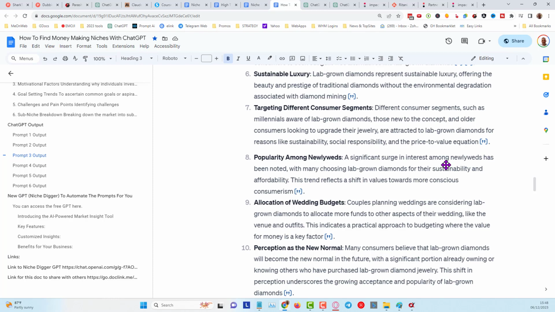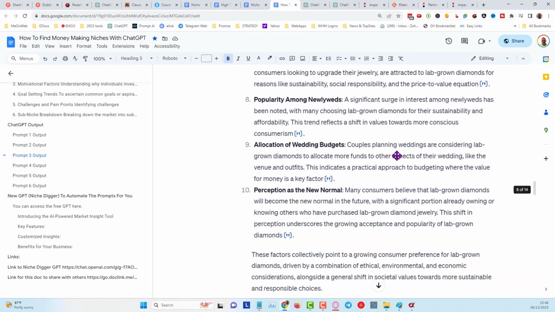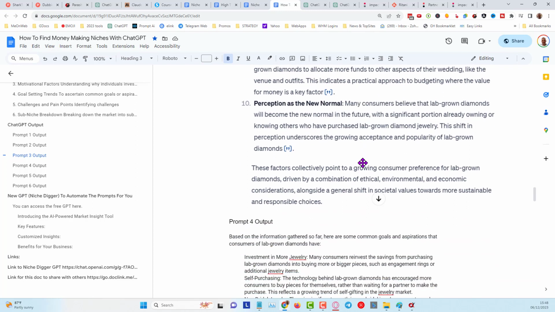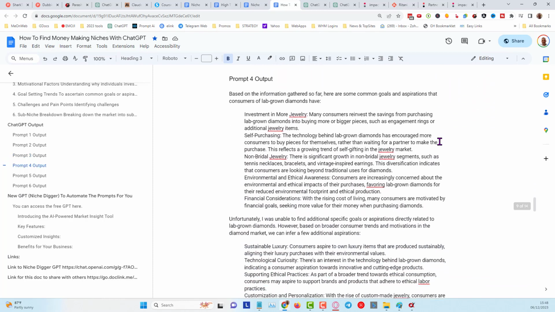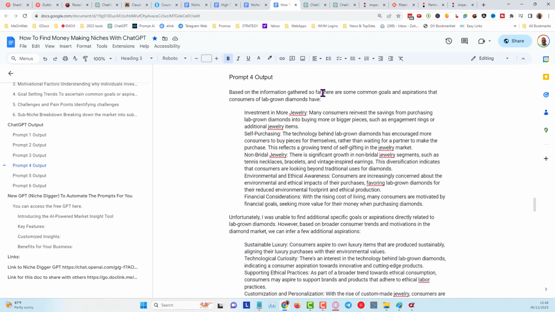So here are different consumer segments. Millennials are aware of lab-grown diamonds, and somewhere down here it says a lot of millennials are not. So that gives you an opportunity to educate people as well. Then popularity among newlyweds, allocation of wedding budgets, and you can see the information underneath each, which explains it more. This one I didn't copy and paste the screenshot, I just copied and pasted the text from here.